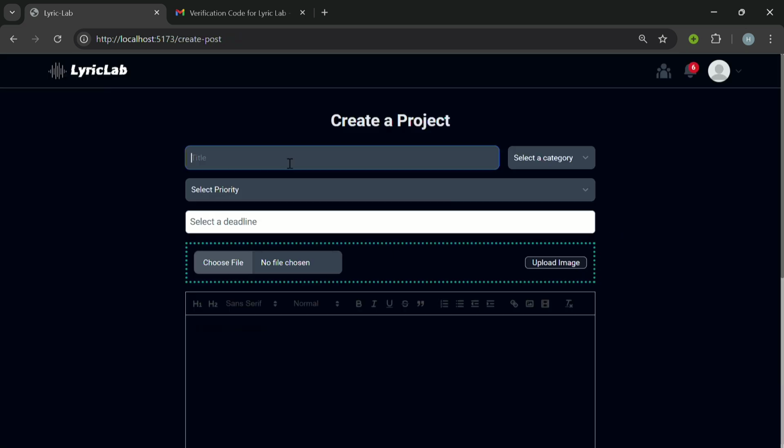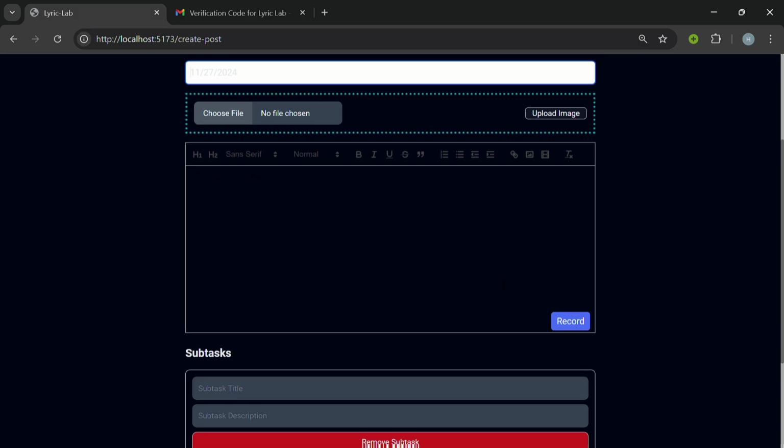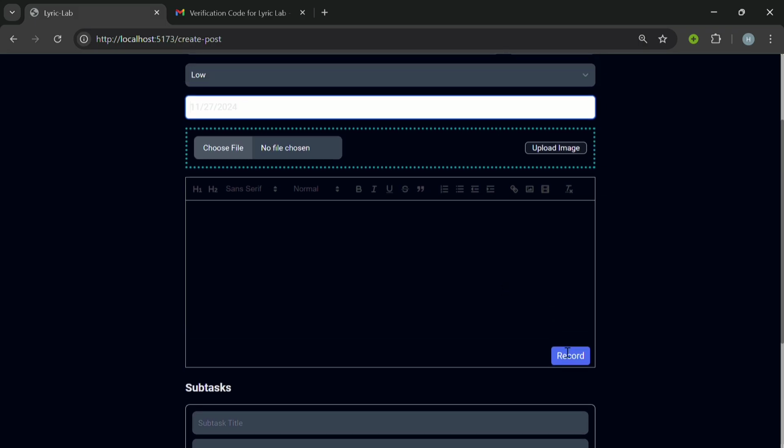Now let me show you some more features while adding a new project. New project. Title is new project. Category other and priority is low. Deadline 27. Now let me show you the record feature which we have just integrated. You can just speak and it will be written to the text editor. This is a demo project.